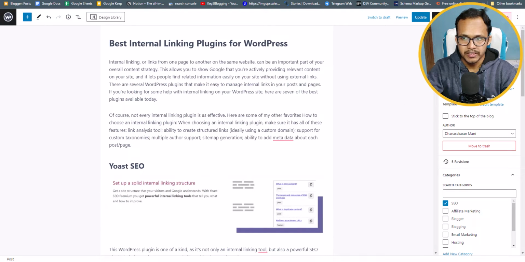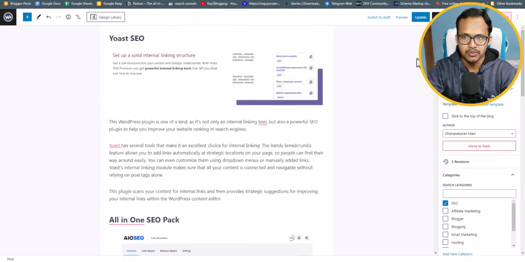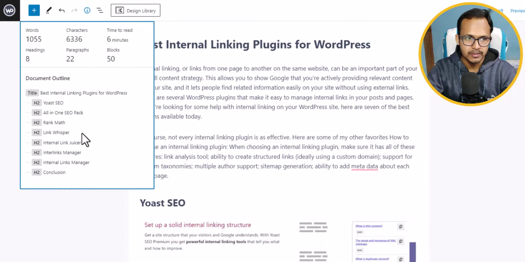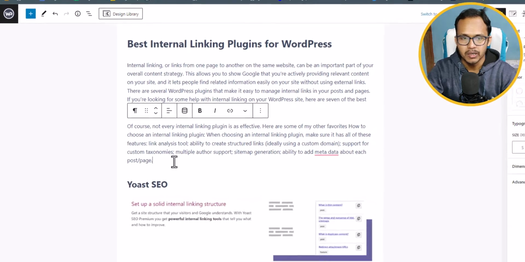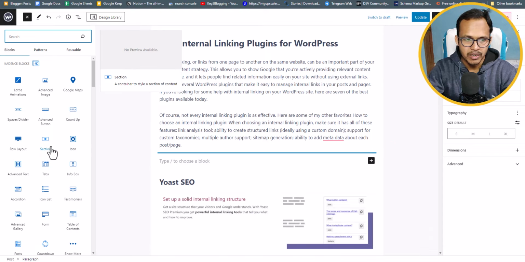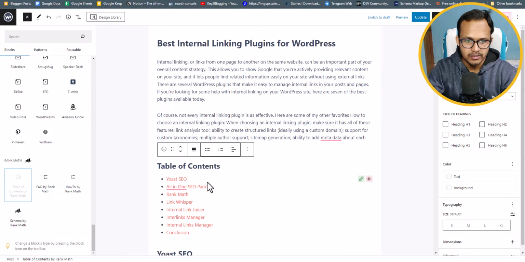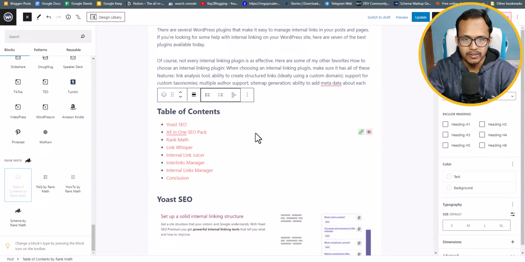Okay, if I scroll down here, as you can see, there are several H2 tags in this post, and if I click on the I button here, you can see that the H2 tags are there in this blog post. So to add a table of contents in WordPress, you just need to click on the plus icon here, and here you need to browse all, and as you can see, the table of contents is now added by Rank Math. So just click on it, and as you can see, the table of contents is now added to our blog post.